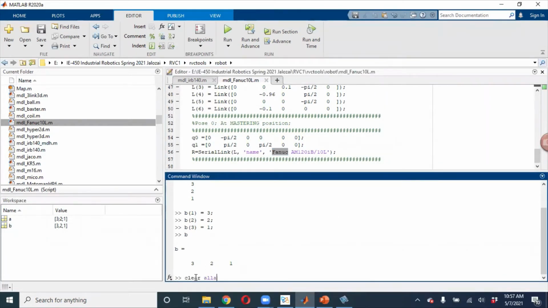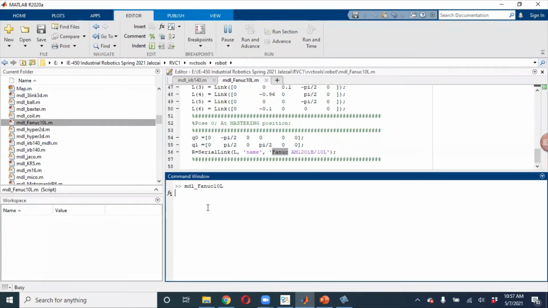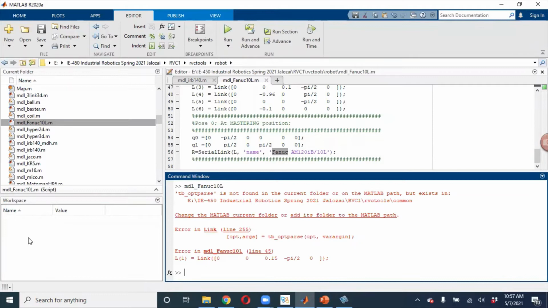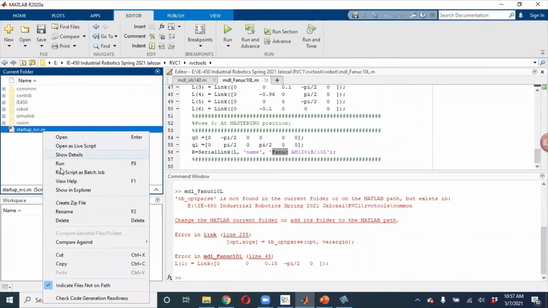Let's see now. So first of all, just press run. So when you run it, now look at the workspace. There is nothing. Okay, it gives an error. It is not found in the current folder. RC1, yeah. Okay, so what's wrong? Error in this. If I run it, no, it's not working. Did I run RVC? No. Let's try to run it again.